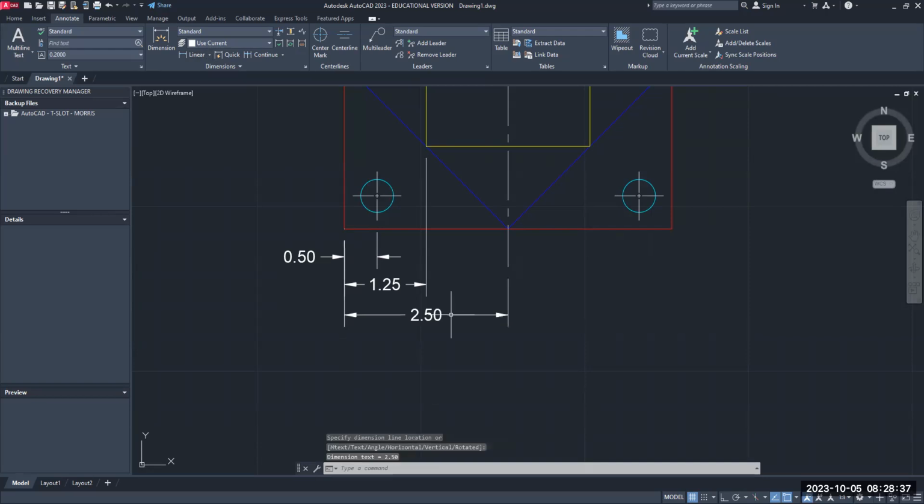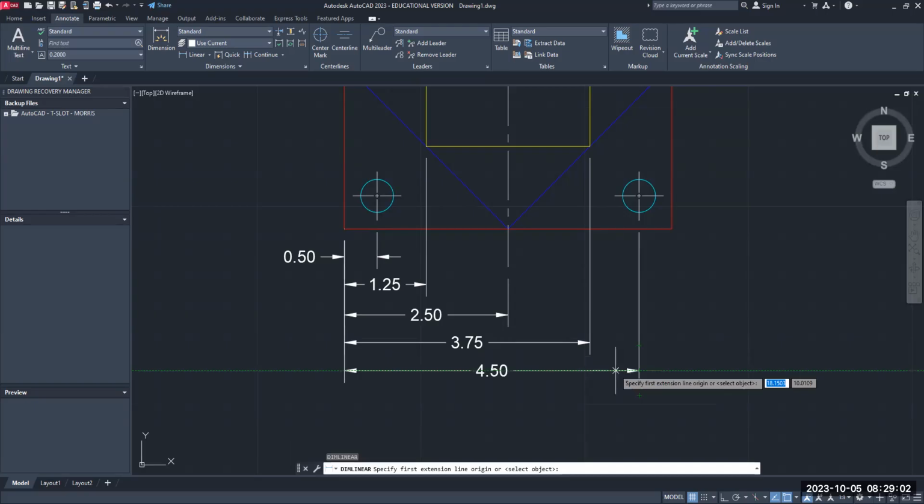Click here. Okay. Now here's a trick. If I just hit enter, I don't have to go back up here and select that dimension thing anymore. If I just hit enter, it repeats the command. Enter.